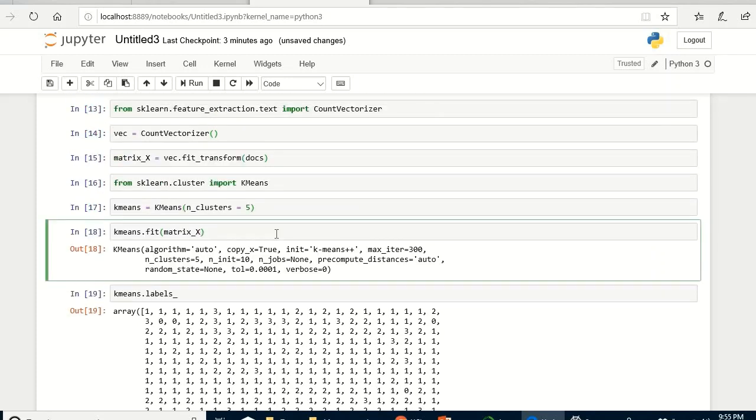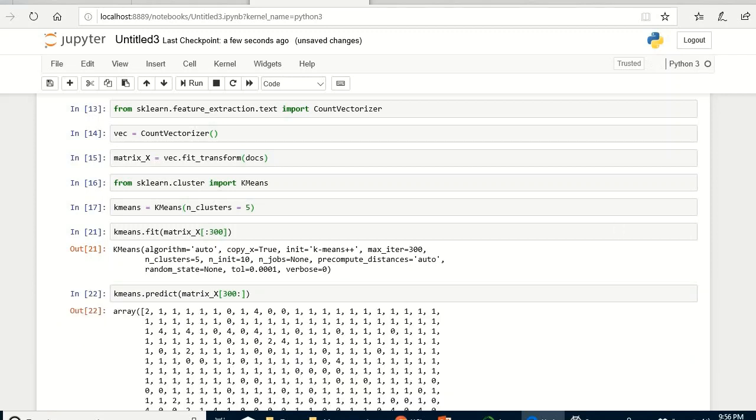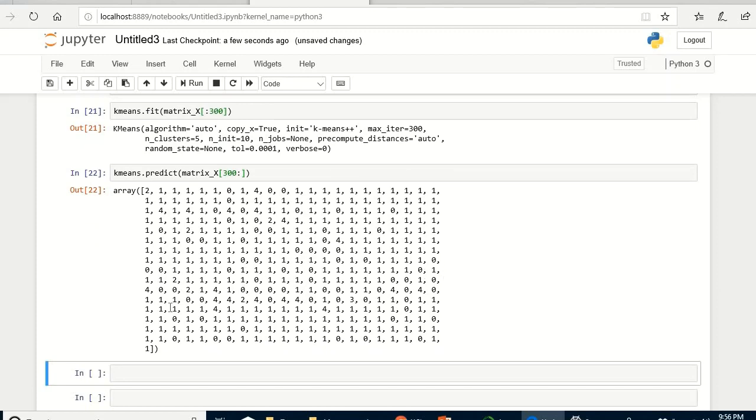In case we train our model on some part of the data and then provide some more instances to see how they fit into the already created clusters. Let's say we provide the first 300 instances as training, and next we want to see how the model is going to predict labels for the unseen documents. So kmeans.predict on the matrix X for all the instances from 300 onwards, and these are the predicted clusters for the last 101 instances.